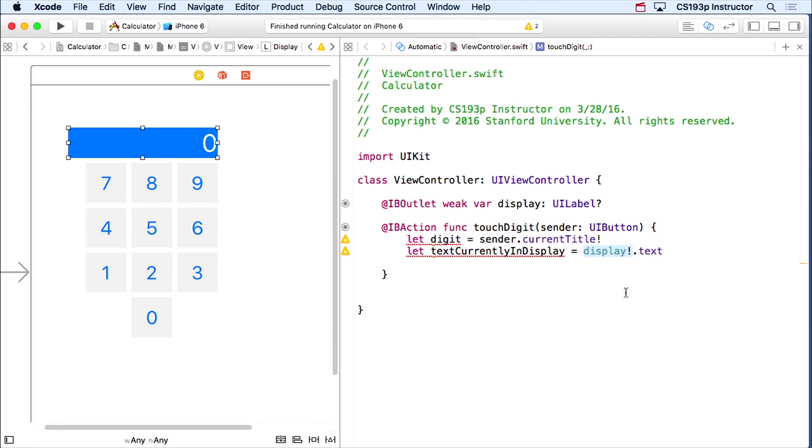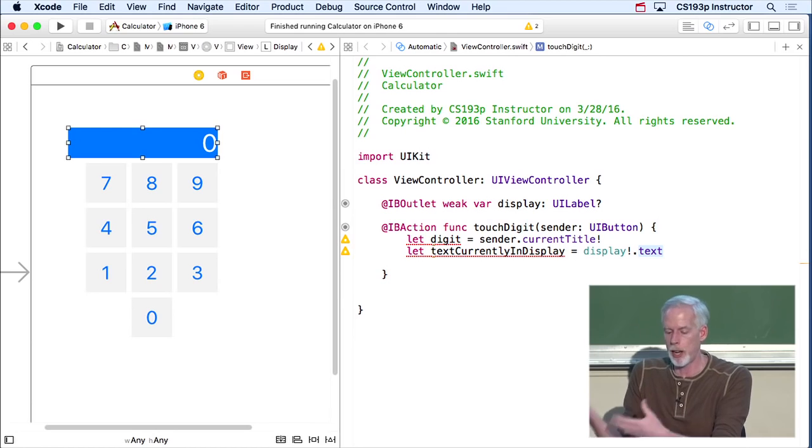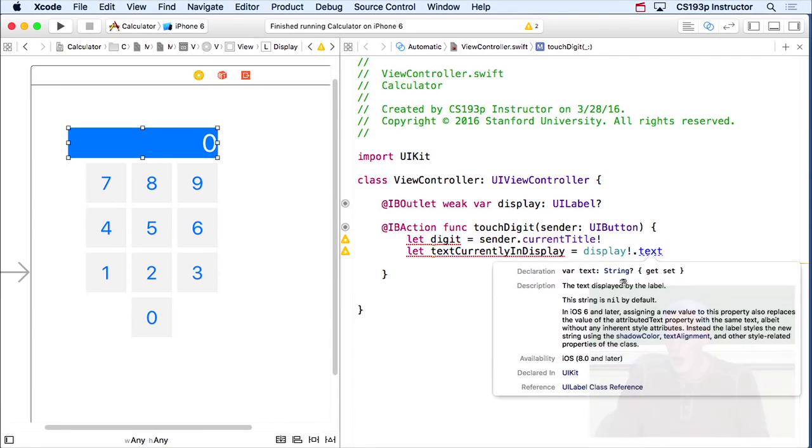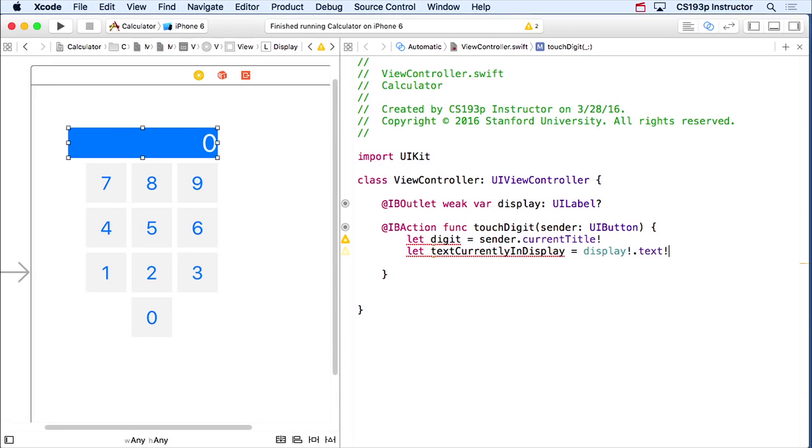Now this is a UI label, it's an unwrapped optional UI label, right? This is a UI label, and I'm sending it the message text. Actually, text is a property, just like current title is a property on button, text is a property on UI label. And in fact, if I option click on it, you'll see var text is an optional string. Why? Because the UI label might be not set. The text it might not be set. So it also is an optional, just like current title. So I need to unwrap that as well. Okay? And so now I have a string, which is the string that's in there. Now, you're probably getting tired of these exclamation points, and so am I, and we're going to be able to get rid of some of them in a second here, so not to worry.